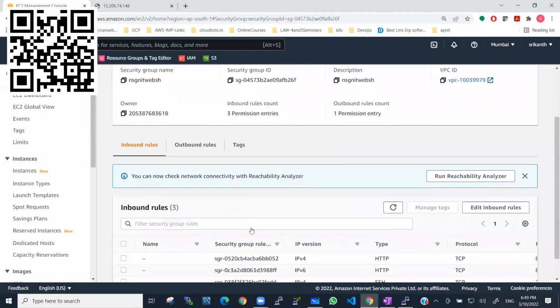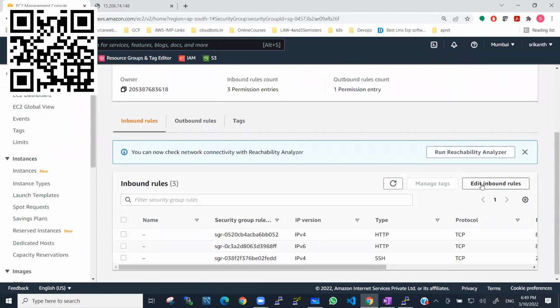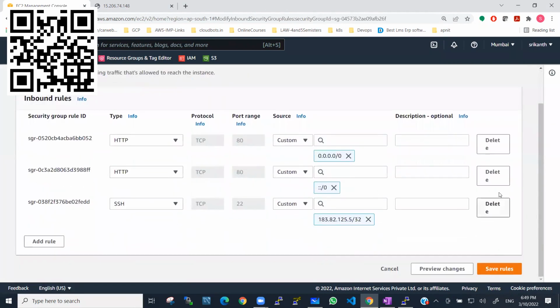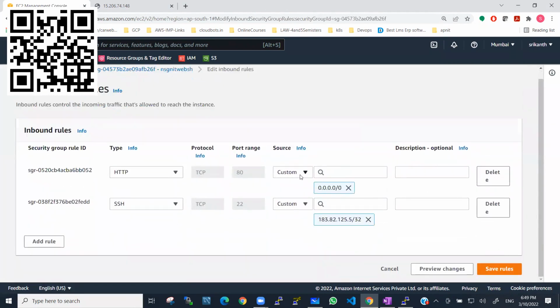If you scroll down a bit, you will have this edit inbound rules button. I'm going to edit the inbound rules. Now what I'm going to do is change this. Look at this: from anywhere IPv4, I'm going to change it to only my IP. All right, then I've changed it. Then I'm going to save it. You have to save it.